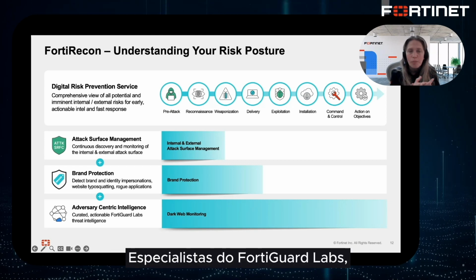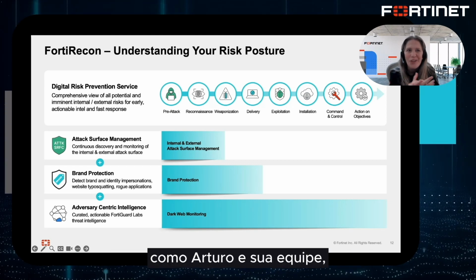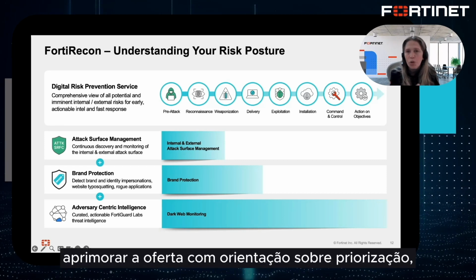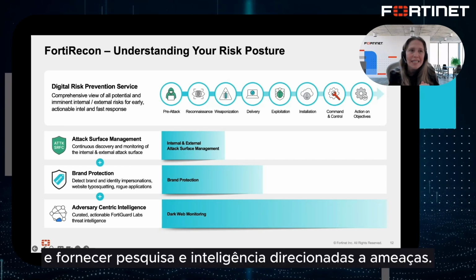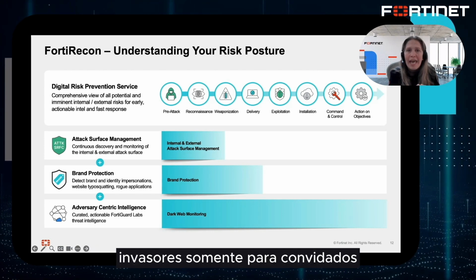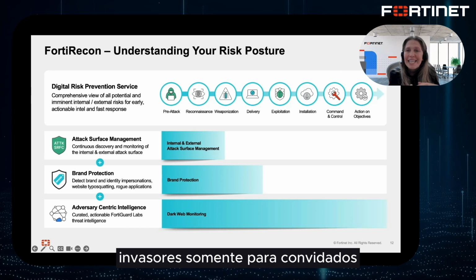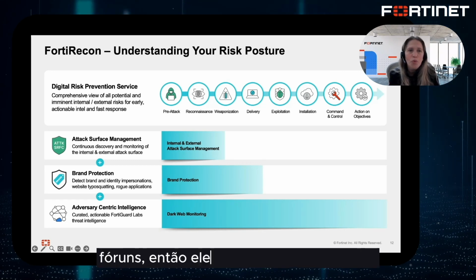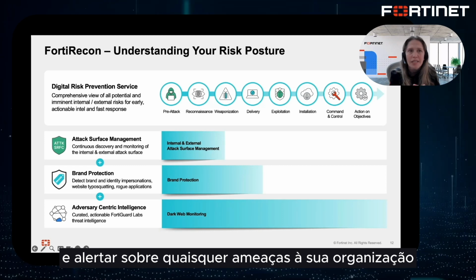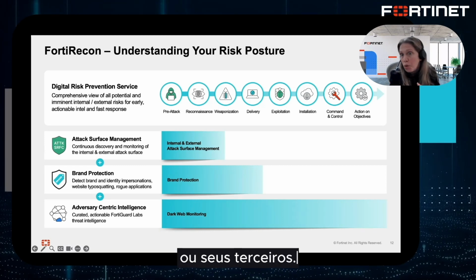FortiGuard Labs experts like Arturo and his team enhance the offering with guidance on prioritization and provide targeted threat research and intelligence. Our experts have access to these invite-only attackers forums, so they monitor them closely and alert on any threats to your organizations or your third party.